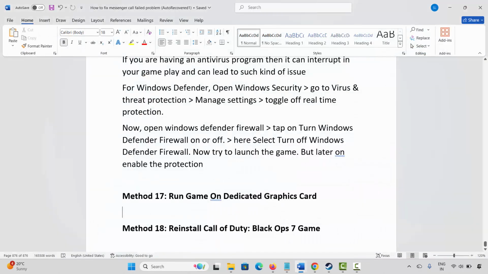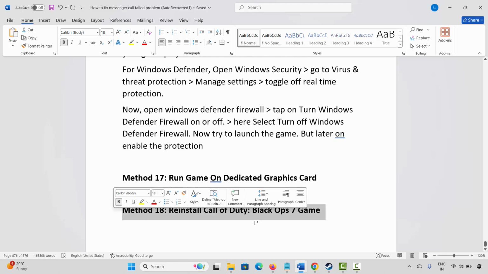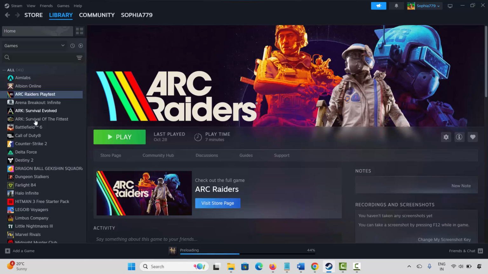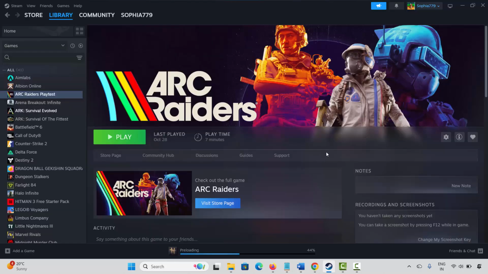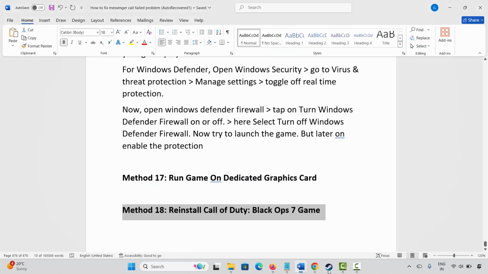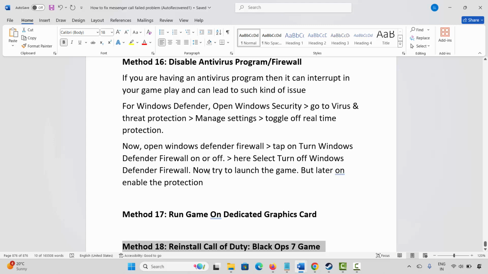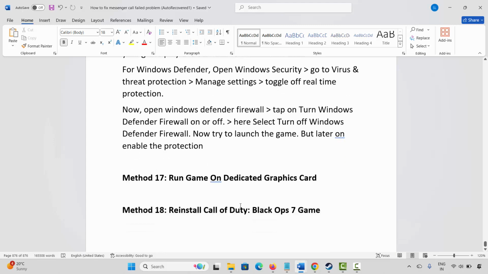If not, then the final solution is to reinstall Call of Duty Black Ops 7 game. For that go to Steam, under library section select your game, right click on it, click on manage, then click on uninstall and finally click on uninstall option. So this will remove the game from your PC. Once done, restart your PC once. After that launch Steam and again reinstall Call of Duty Black Ops 7 game and then click on play button and check if it's working or not.